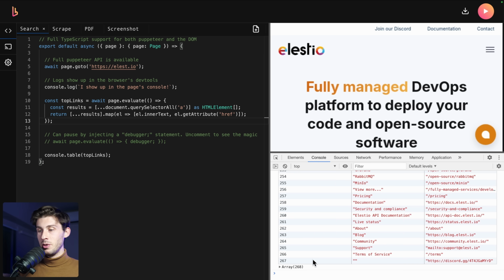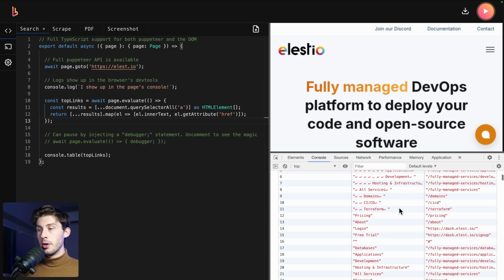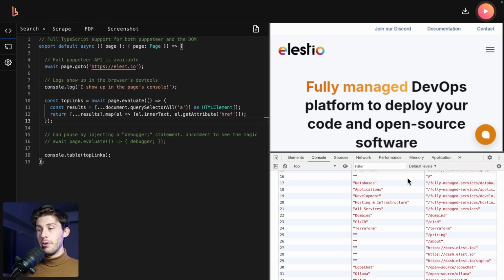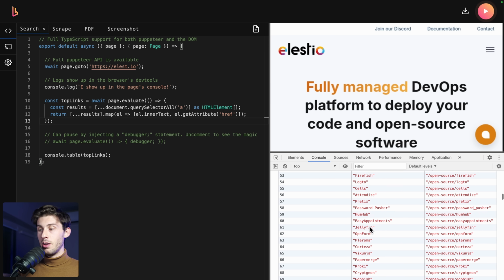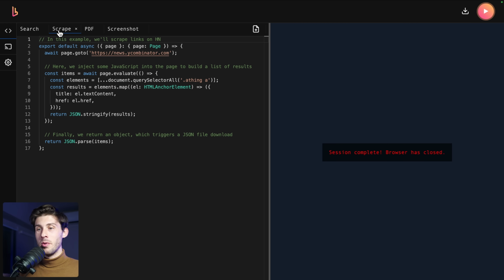And here it is. You can see that we have an array of 268 items, which for the first ones, these are the buttons for the navigation to go into domain, CI/CD, pricing, and so on. Then the different open source software categories. And then it's our catalog of open source software. Now let's look at the second example, the scrape.